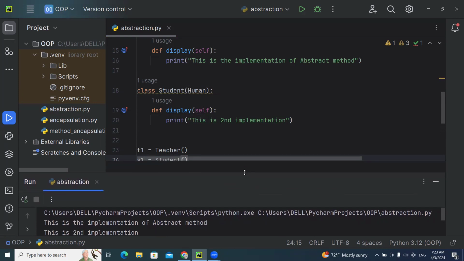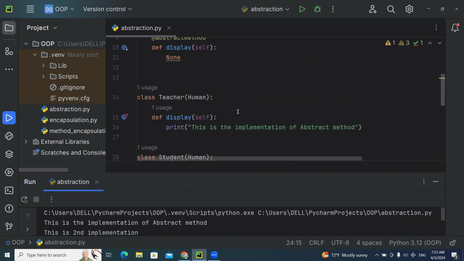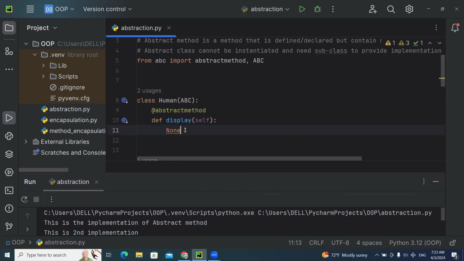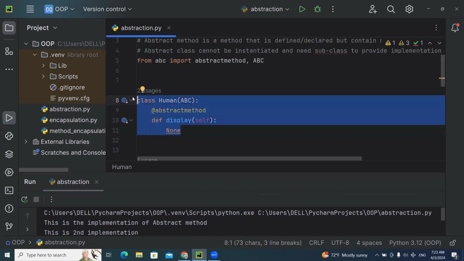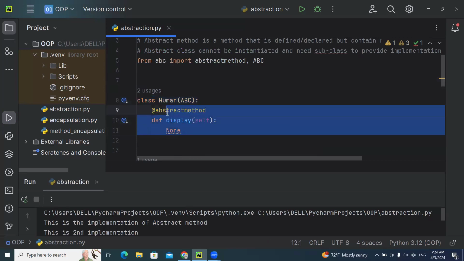Behind it, there is nothing here. So people cannot manipulate it. People cannot access it. People cannot see what is inside because there is nothing. So they cannot manipulate it.